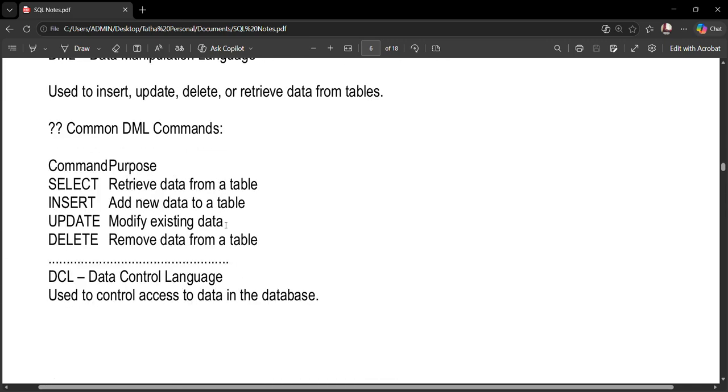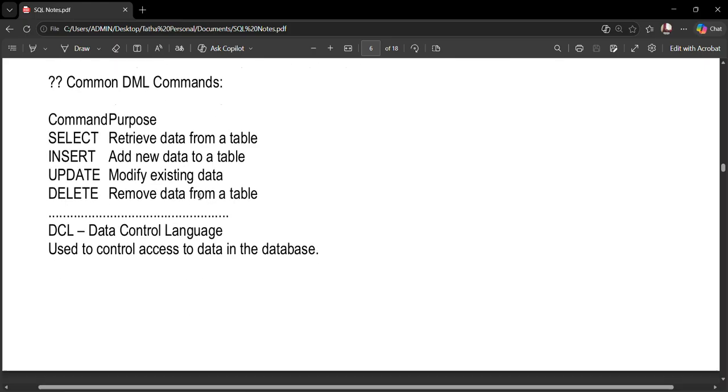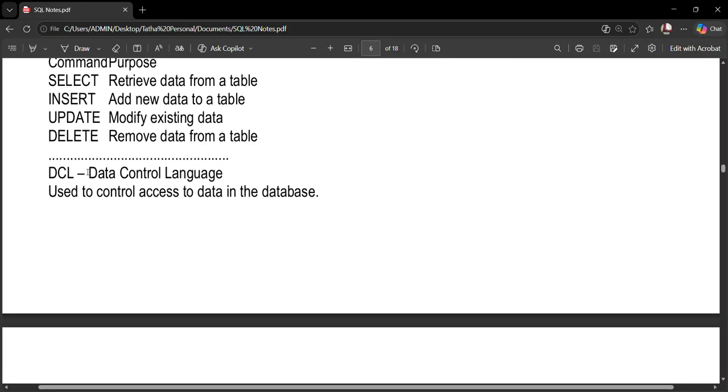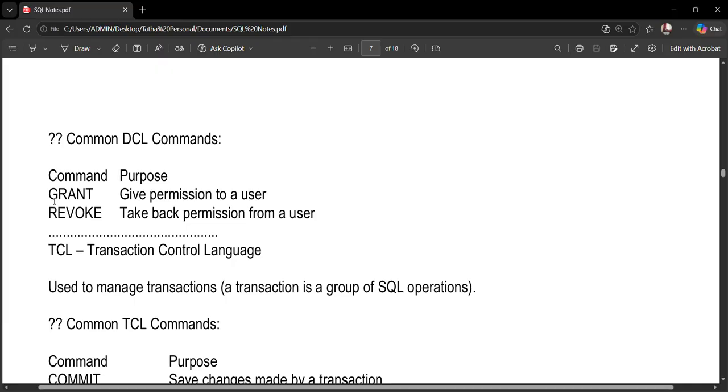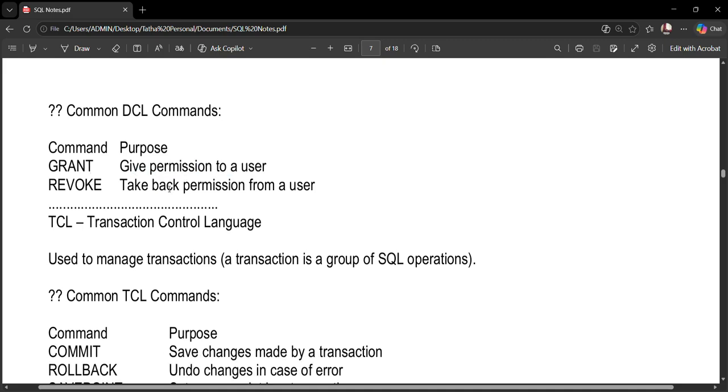Okay, so data manipulation language we have completed. Now we come to the data control language. It is used to control access to the database, like who can access the database, and who can access the data from the database or from the table. That's what it is telling. The common DCL commands are GRANT, to give permission to the user, and REVOKE, to take back the permission from the user.